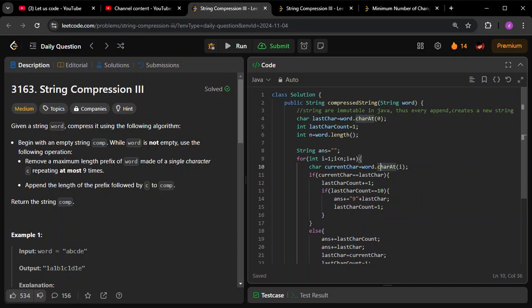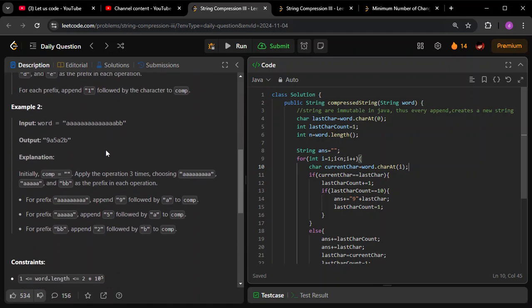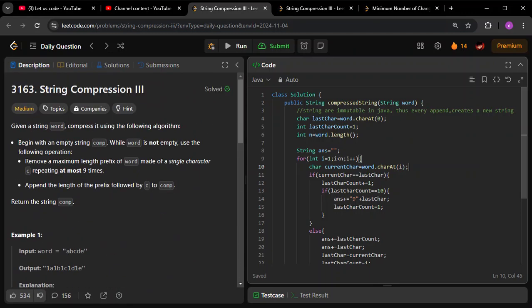I've already put the solution for day 4 of the November Daily LeetCode Challenge in Python, and this will be the Java solution for the same question. It is a medium level question, String Compression 3. I've given this overview in the other video also, but let me do it again for you.